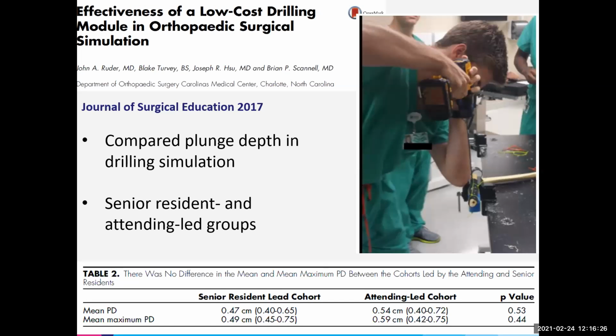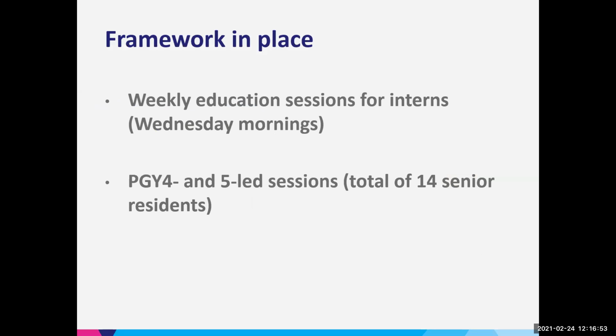Additionally, there was non-inferiority shown between senior resident and attending-led cohorts when doing a simulation for plunge depth, which is one of the simulations that we're looking at teaching in our curriculum. So this demonstrates concrete evidence that near peers can teach just as well for these basic skills as attending practitioners. We're not losing much here; we're gaining some things and not really losing anything in terms of results.